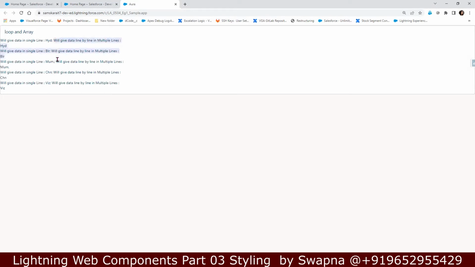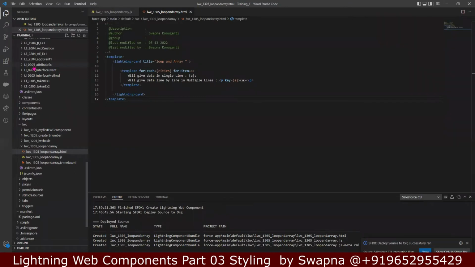Because both are in the same line, that's the reason it is giving a single line, and this one is coming in the same line. Okay, so I'll make it a little different here.